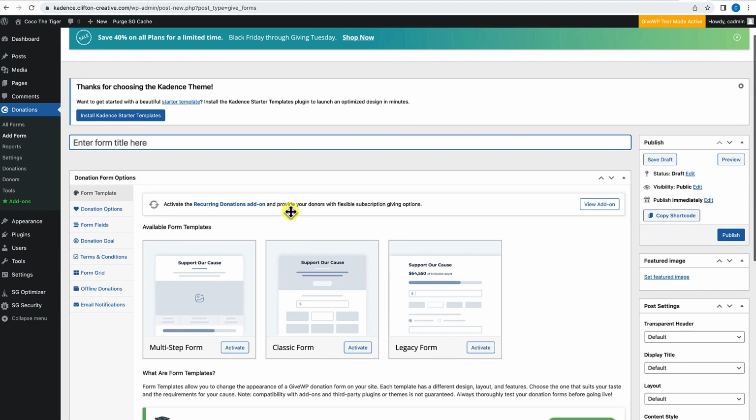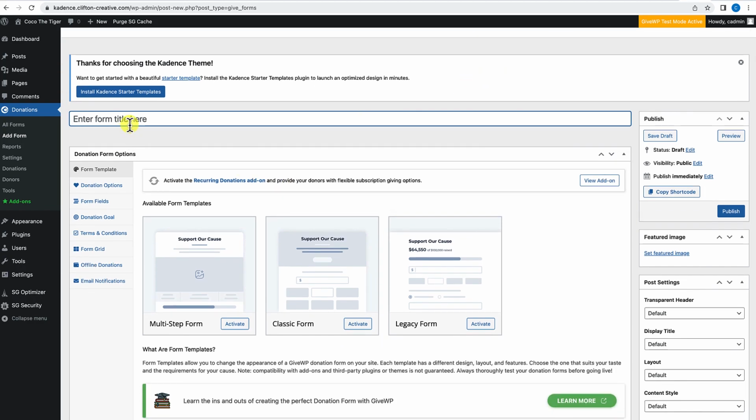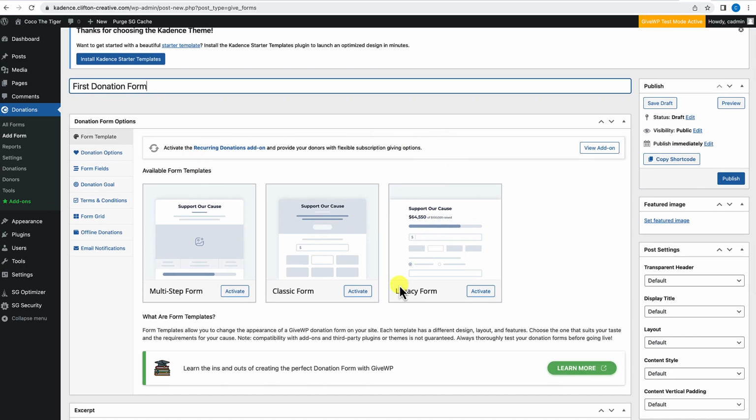when you get here, you'll have the option to go ahead and enter your form title. We'll just call this one the first donation form. Okay. And then the first set of options that you'll see are the donation form options. Here you get to set up your template, the donation options, form fields, the donation goal, terms and conditions, whether or not you want to use it in a form grid, which is a paid feature, I believe, and then the offline donations and email notifications.